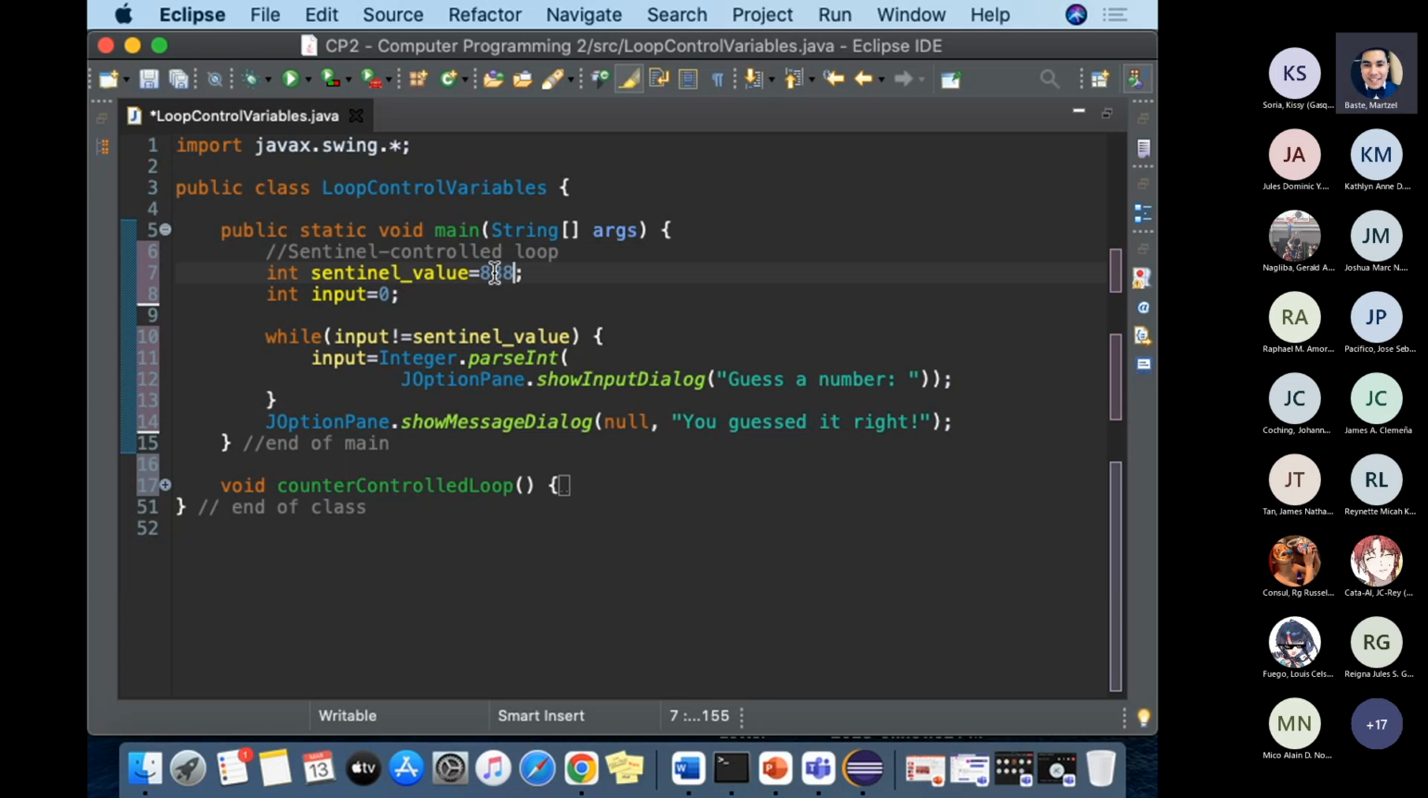Sir, hindi siya ma-answer ba? Wala rin sa answer. What do you mean? Ay, wala rin natin. Ang kaning option pane show message, mag-error siya, it's because required siya na parent component. But since wala tay parent component, we put null here.